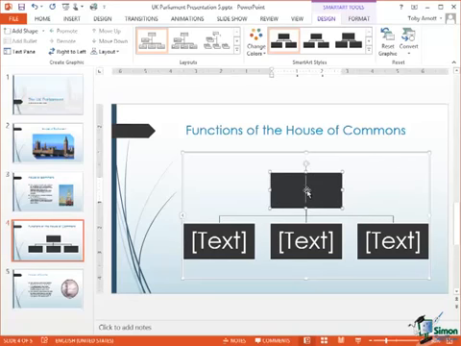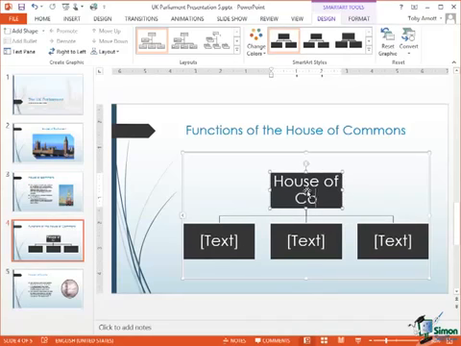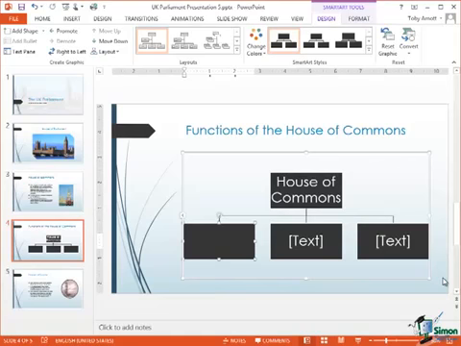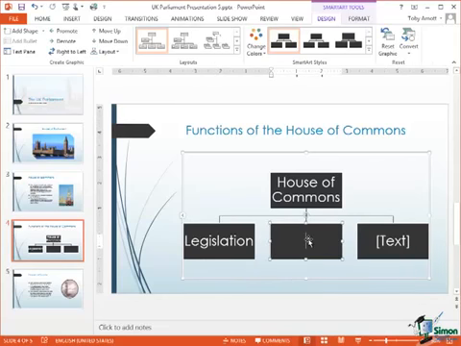So at the top I'm going to put House of Commons. The first of these is going to be legislation. The next one of them will be executive scrutiny. There are 5 of those. So I'm going to do that. I'm going to do a little bit of work on the style, the presentation of that. And that's going to produce example 8 from the supplied files that come with the course.